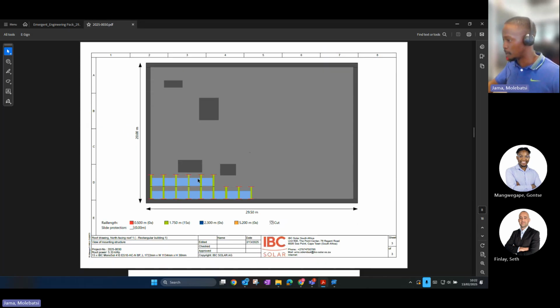Here it'll show you the mounting. Here it'll show you the base rails and the size of the base rail that you would need to cut. So here it's showing green, which means you need 1.75 meters per line.